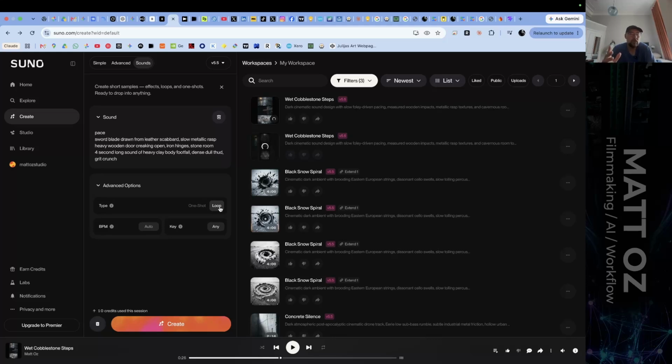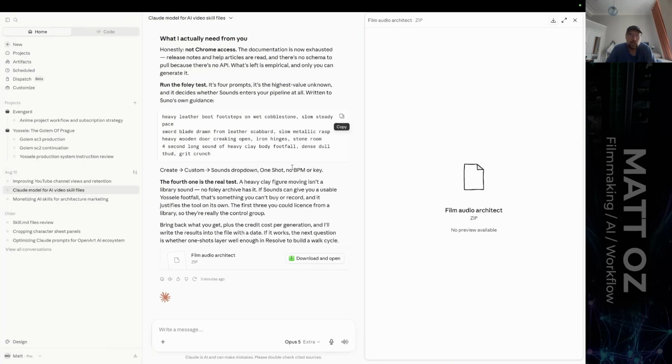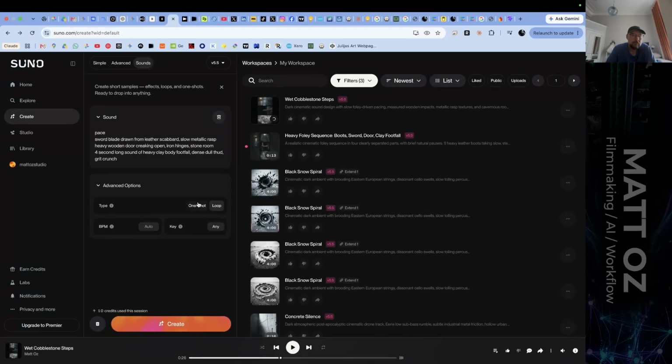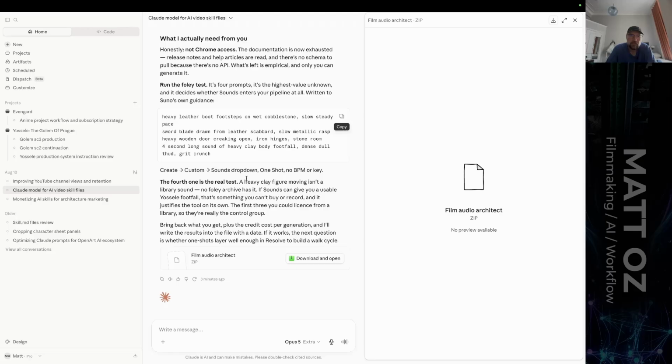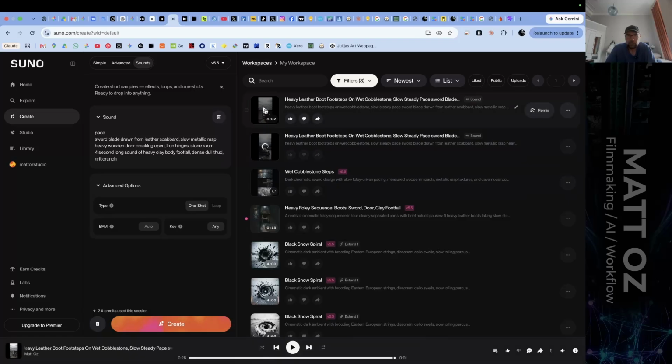Because it's footsteps, they're going to loop it. Did we have... Okay, so no BPM, one shot. Oh, it did say one shot. I wouldn't mind it looping if it's a footstep, but whatever. And did it say keys? Didn't say anything about keys. Let's say create. Okay.